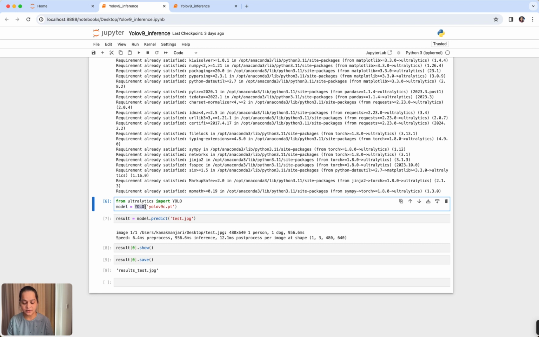Inside that I am using this YOLO command and I am providing the YOLO weight file name, and it will download and import this weight inside this model. So this will contain the model's weight file. I'm going to run it again and it has the weight file.